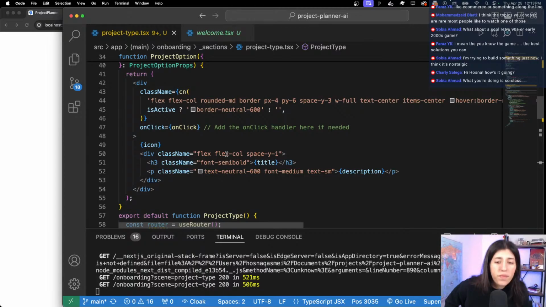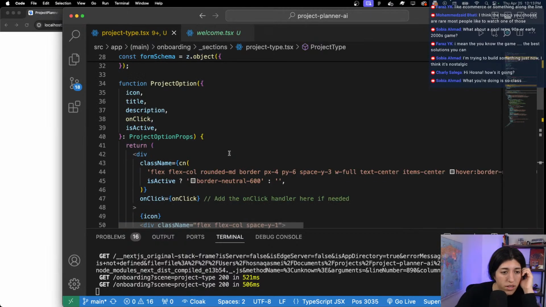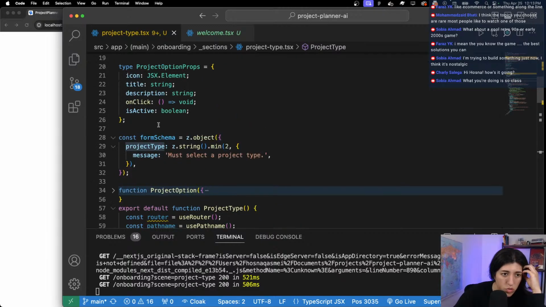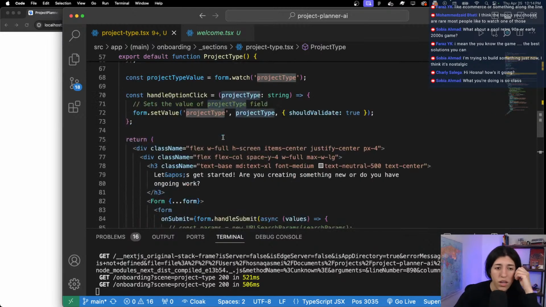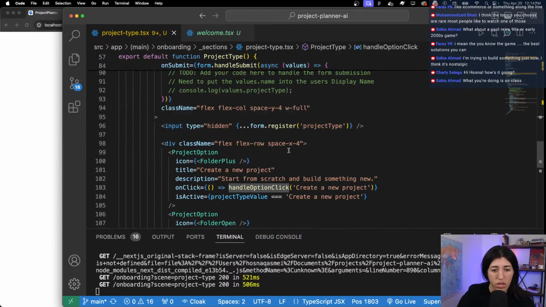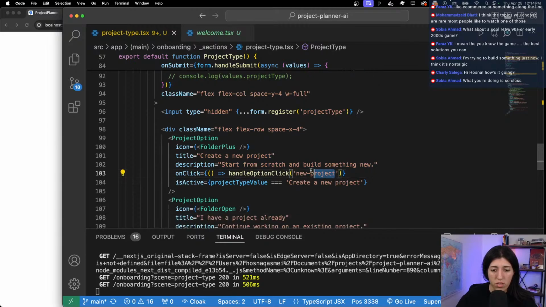Great, because it's using the title as the value, but how does it know to do that? I guess it's the set value to project type string handle option. Oh, I guess it's this. Oh, it's this. Okay, here you go. It's here. New project, existing project.